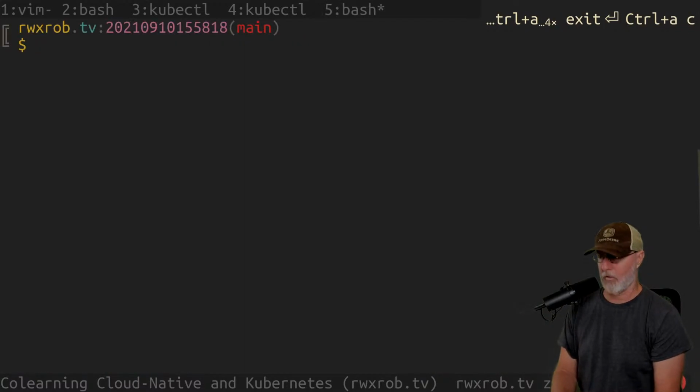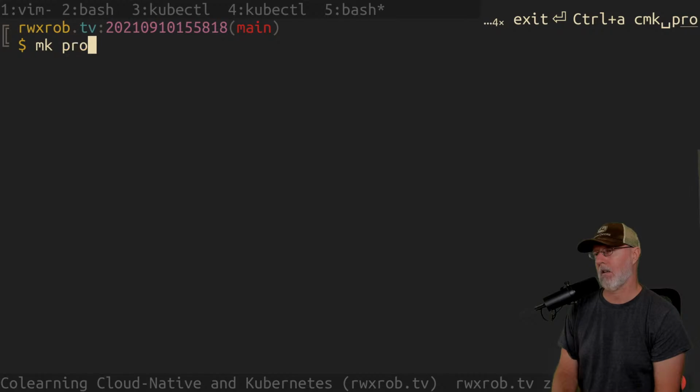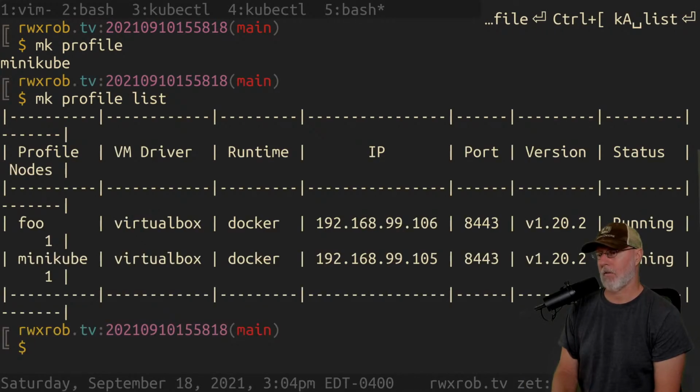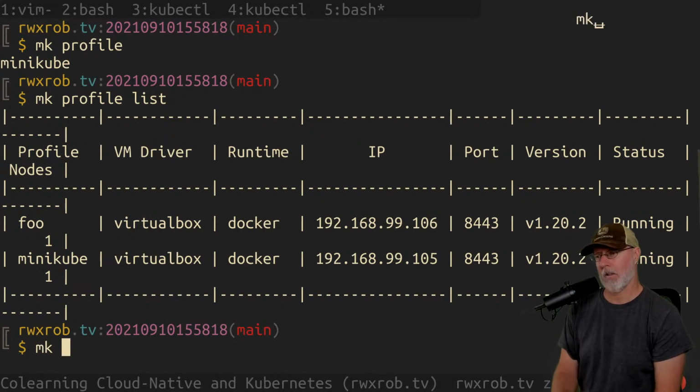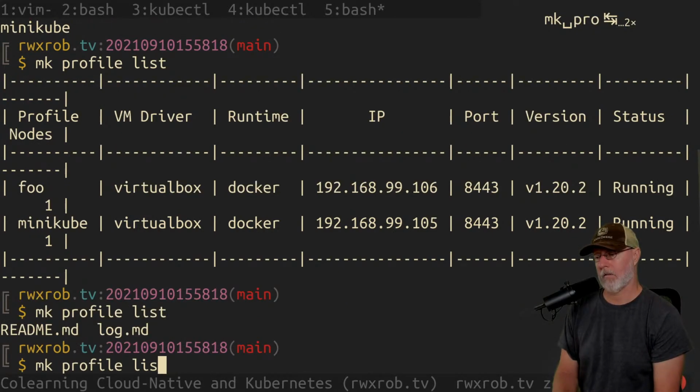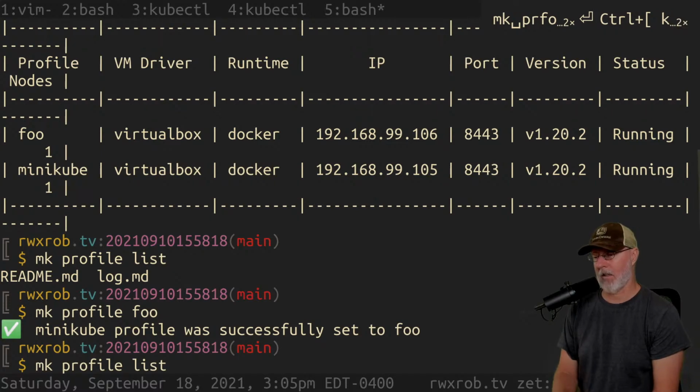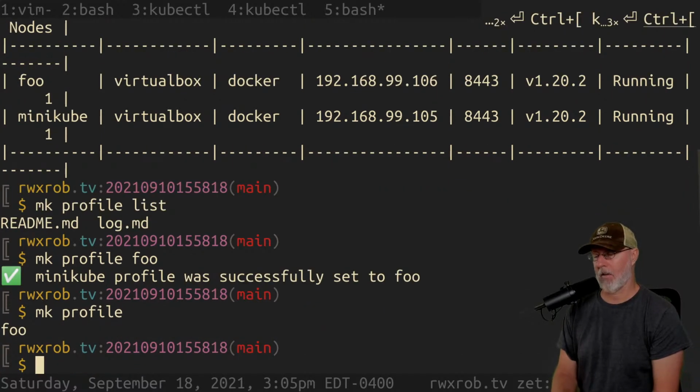We still haven't tested though. What have we done? So mk profile. We have two profiles. We have foo and we have minikube. And the current profile we're using is minikube. I wonder if I can actually change it. mk profile foo. I don't think you can. Oh, that's the first time I've done that and it's worked. Now I understand what happens.